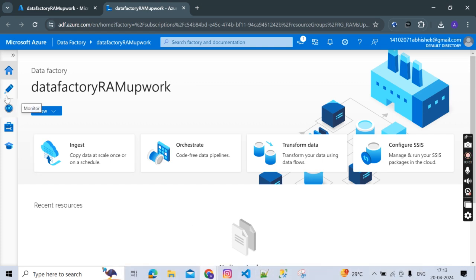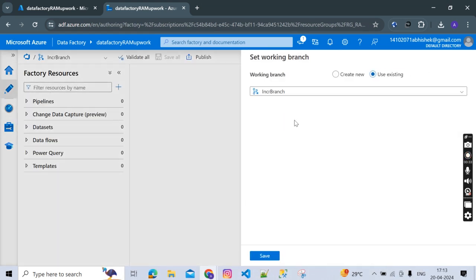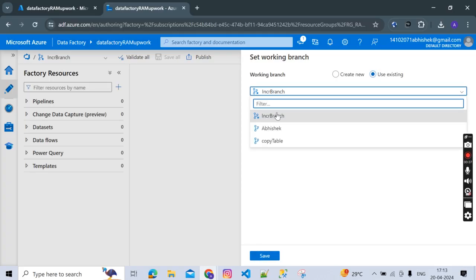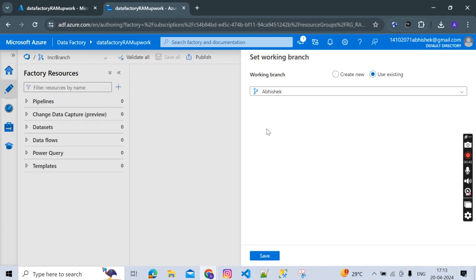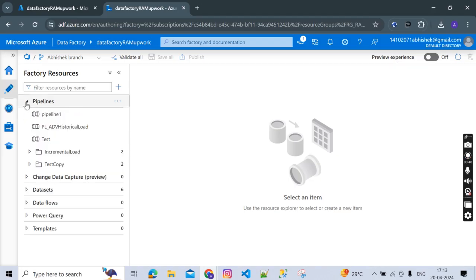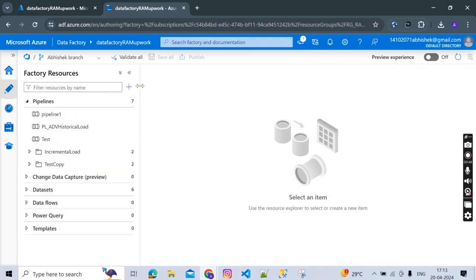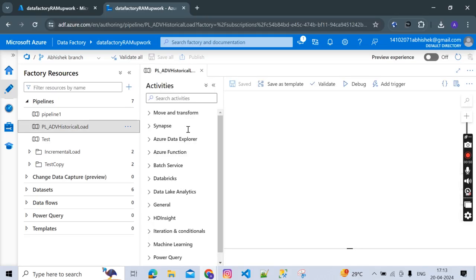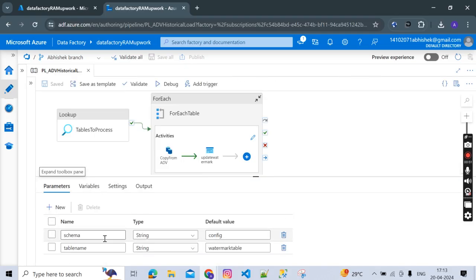So let's go ahead and go to Author. Go to branch. In this branch we had this one pipeline, right? If you remember correctly, this pipeline was taking schema and table name and copying it to an ADLS account, right?